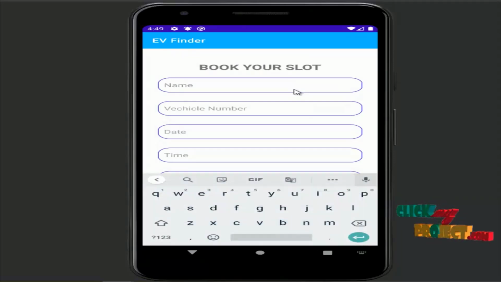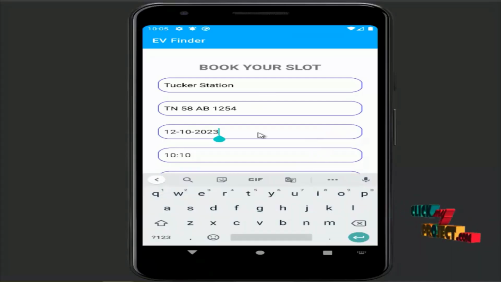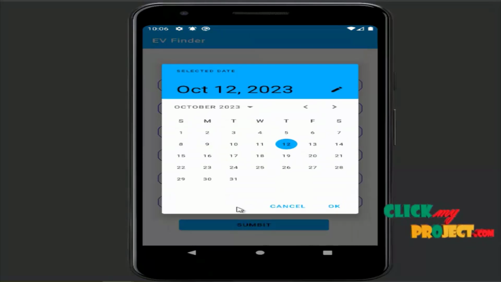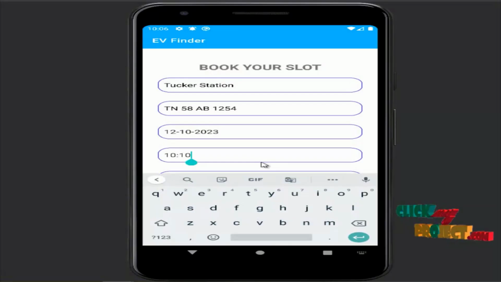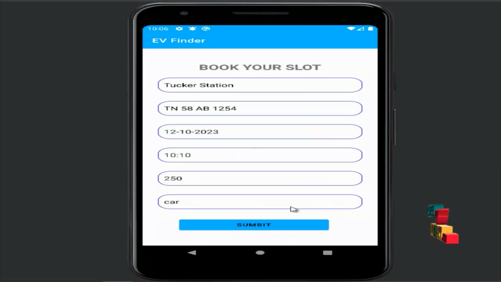Then click the button. In this form, I enter all the details. This is the booking for the station name, and this is our vehicle number. Then for the date you want to book, just select the date. If you click the icon, it opens the calendar, and then select the date. If you want to select the time, just click the time icon to open the time. Then the amount is 250 rupees. Then the vehicle type, this is a car. Okay, then submit.